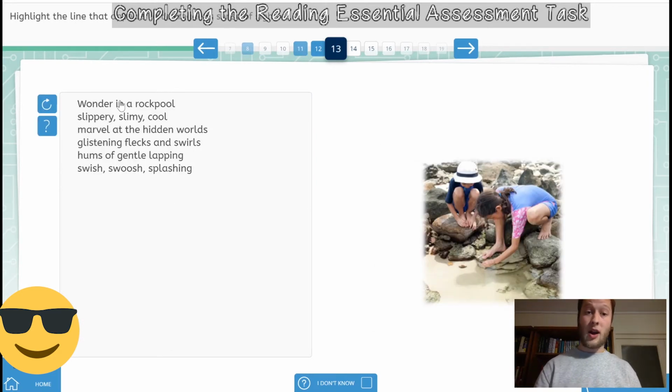Okay, this question says highlight the line. So to do this one, you just click on the first word in that line. So I think it's slippery, slimy, cool. Click on slippery and that means the whole line. It doesn't mean just the word slippery. That helps you with that one. And if you want to redo it, you just click on the redo button there.